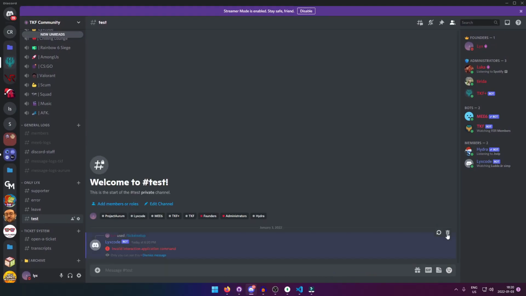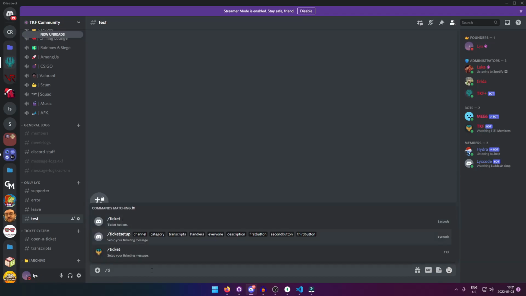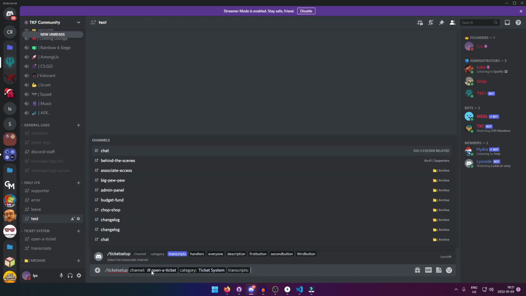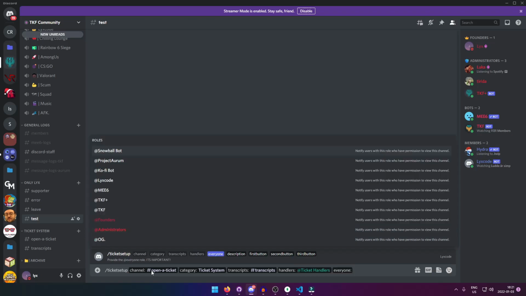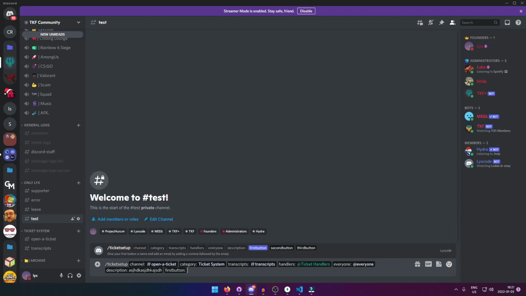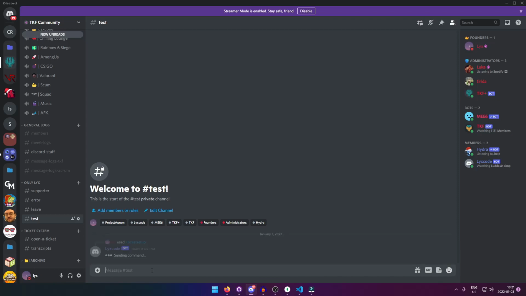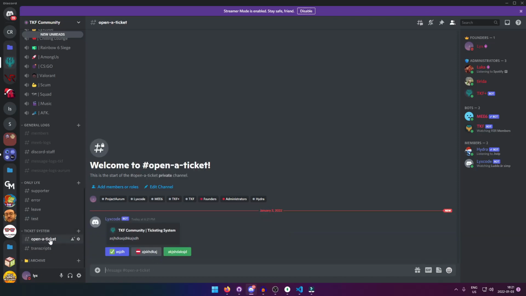All right, invalid application command. Why is it invalid? Let's do it again. Ticket setup, open ticket, ticket system, transcripts. All right, handlers, everyone, description, whatever, button. Gonna add this emoji. Let's add this. Like you see, I'm splitting with a comma, and for this button, we're also gonna add... Let's leave it without an emoji. Let's say you don't want to make it an emoji. Right, done. Open a ticket, and like you see here, a ticket created with all of these names.